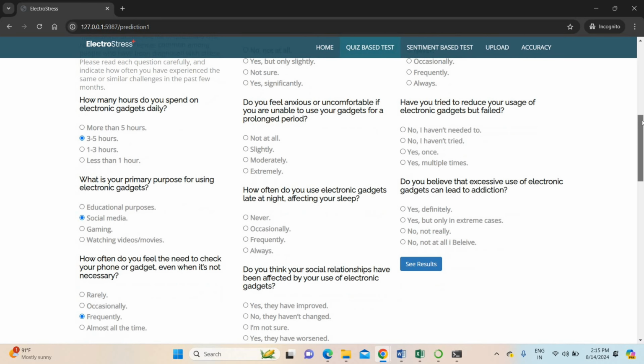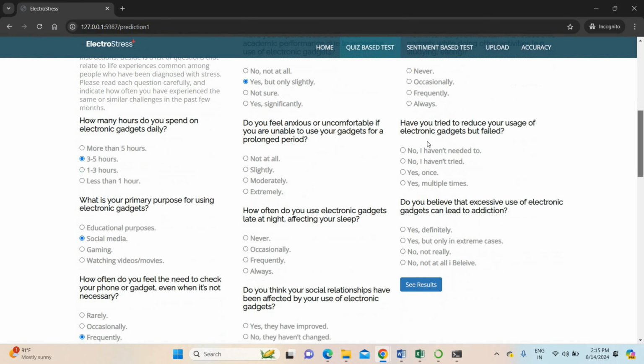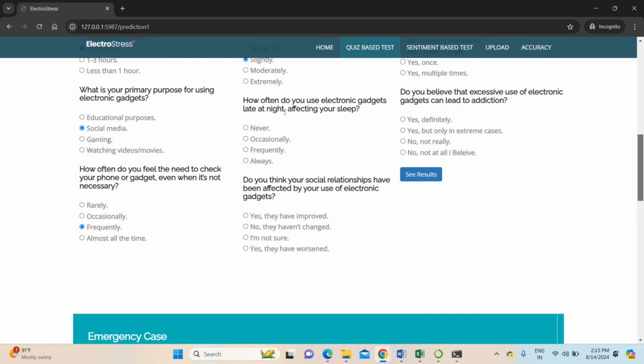Then the next question is, have you experienced a decrease in academic performance due to the excessive usage of your smartphone? Yes, but slightly. I'm just typing some random answers. Do you feel anxious or uncomfortable if you are unable to use your gadgets for a prolonged period? I'm just choosing yes, slightly I feel uncomfortable. How often do you use electronic gadgets late at night, affecting your sleep? Frequently I'm using my smartphone at late night. It also affects my sleep.